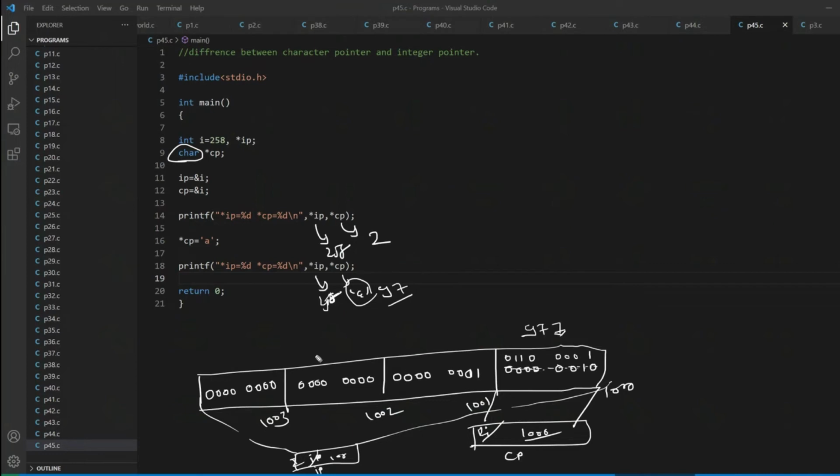What will be the star IP? 97 plus 256, it's 353. It will print 353. So here it's 1, and it's 4 byte data. Here the character pointer is pointing to only 1 byte. Suppose I change the first byte, it will affect the whole 4 bytes. So I have changed 1 byte of data here.